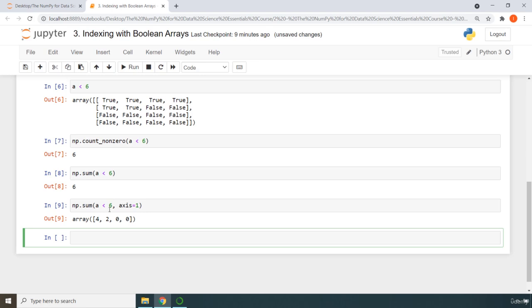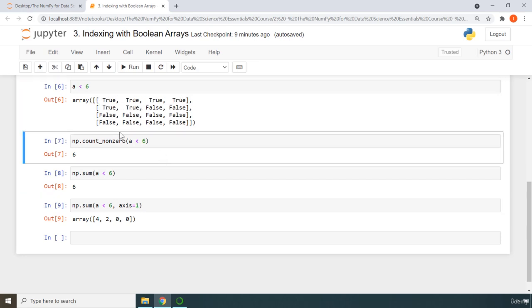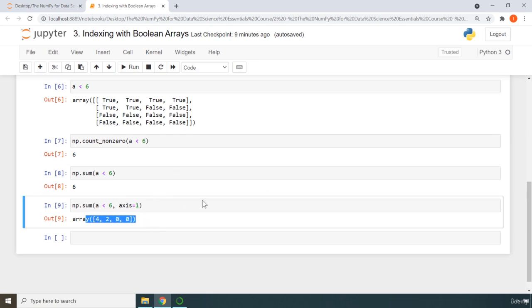It is not for one row, it is for all the rows that we have. It is going to count how many values satisfy the condition in each specific row. So 4 values in the first row, 2 values in the second row, 0 values in the third row, and 0 values in the fourth row. We can visualize that here. It's basically going to count, and the number that it returns is going to be the number of elements that are actually true, or that the Boolean value for them is true.